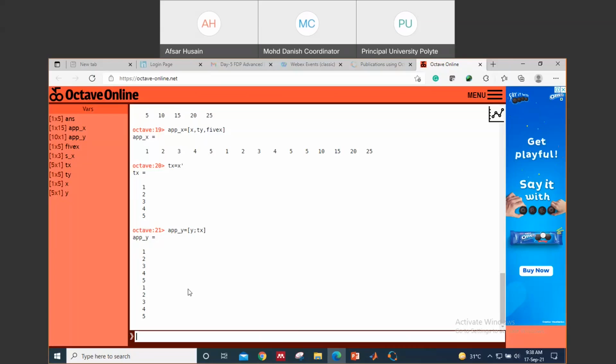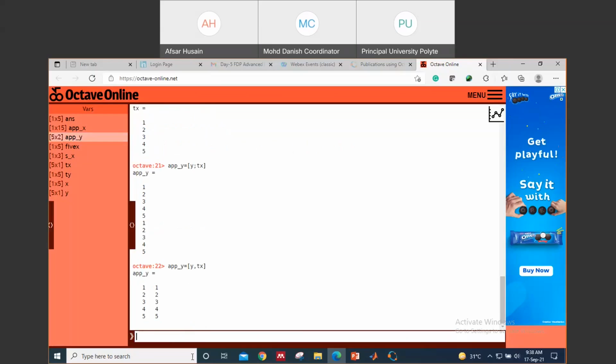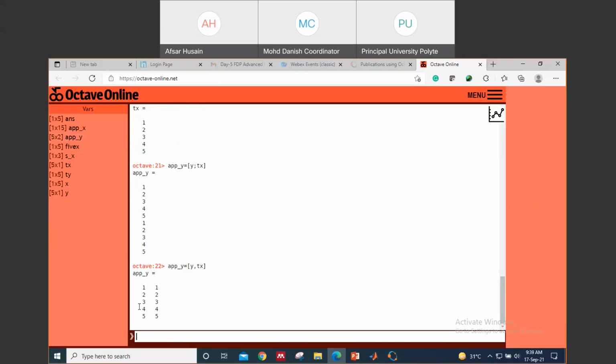Just see what will happen if I provide a comma instead of a semicolon. The comma is used to move to the next column. The y is coming in the first row, first column, as the first component of the row, and tx is coming as the second component of the row.